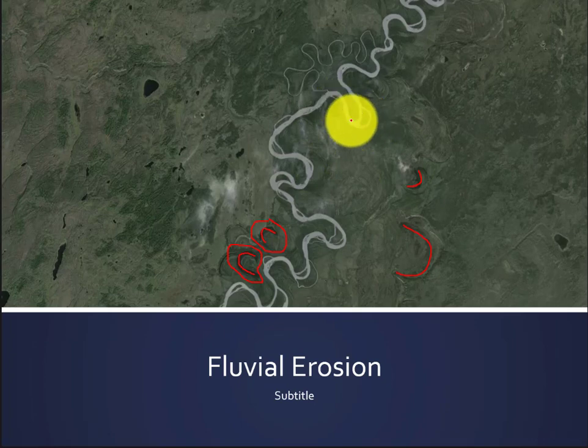Well, this river, as it meanders back and forth, has been eroding the landscape. These kind of crescent moon shaped objects used to be river meanders, and the river has changed course, it's moved, it's eroded more, and so they are what remains. So we're going to look at how that works.